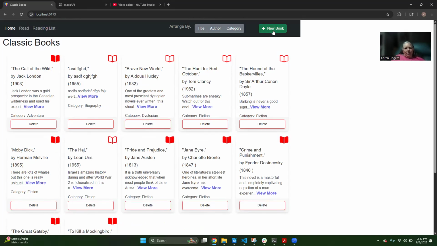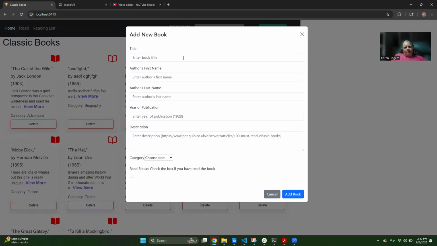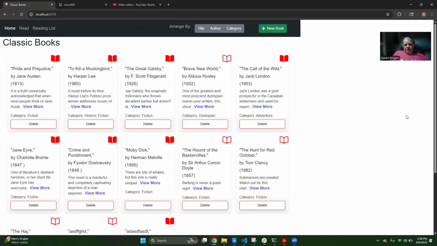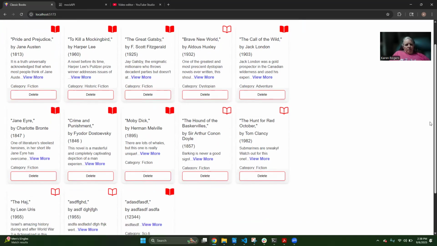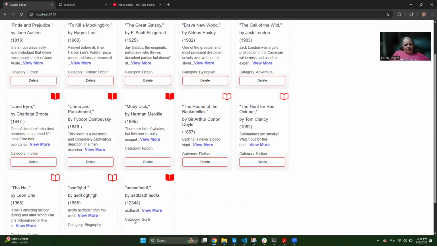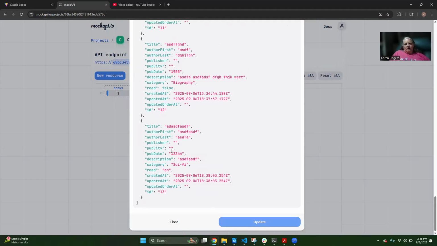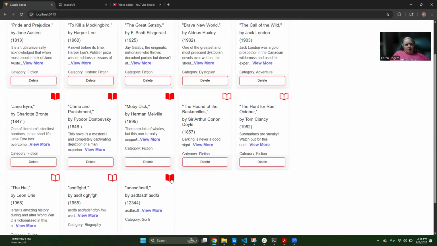Okay, so let's look at CRUD operations. We can create a new book. So if we create a new book, choose a category for that book, we'll call it a science fiction book, and we'll say that we have read it. We can now add that book, and here it is down at the bottom with a year of 12344. So it is there. We can also see that it is running in the mock API, the one that was published in year 12344. So it is updating to the API updating.